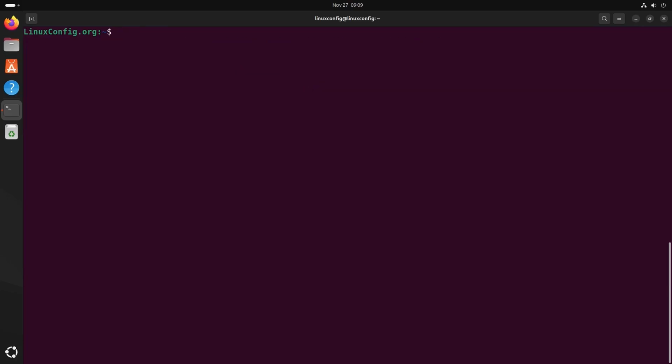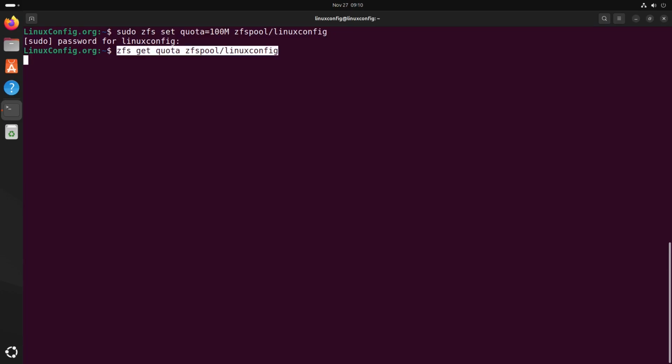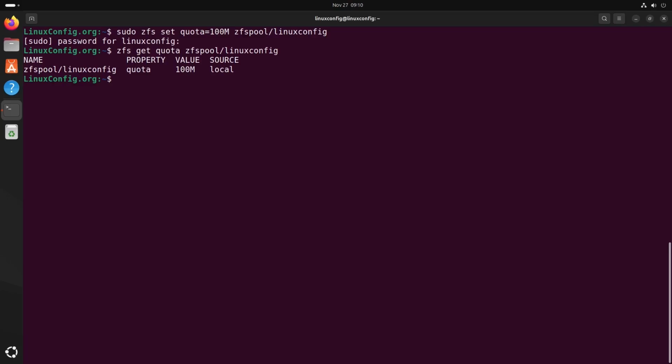Now we'll set a quota to protect our system from unlimited space consumption. We'll use sudo zfs set quota=100M zfspool/linuxconfig to limit this dataset to 100 megabytes. After entering our password, let's verify the quota was applied with zfs get quota zfspool/linuxconfig. The output confirms the quota is now set to 100M with a source of local, meaning we explicitly configured this setting.